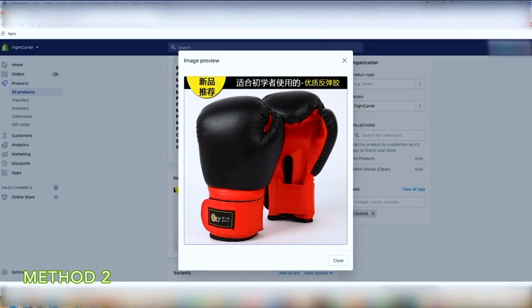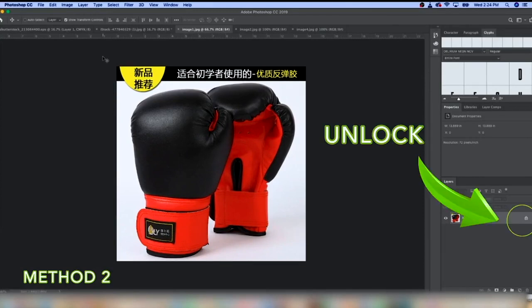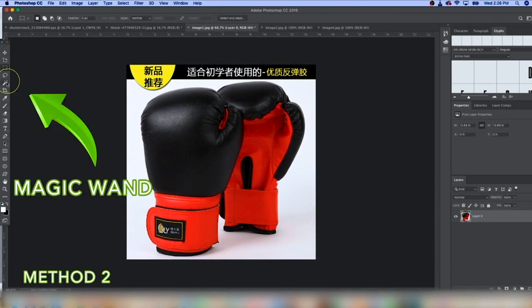So now we're going to actually open up the image within Photoshop, and it's important for easy editing that you always remember to unlock the first layer in the image so that you can better make changes. The first tool that we're going to be using is called the magic wand tool, and it's called that because it's going to bring so much magic to your life.